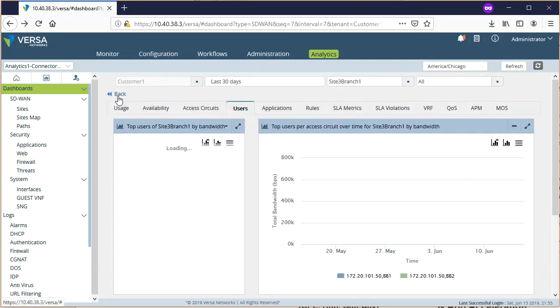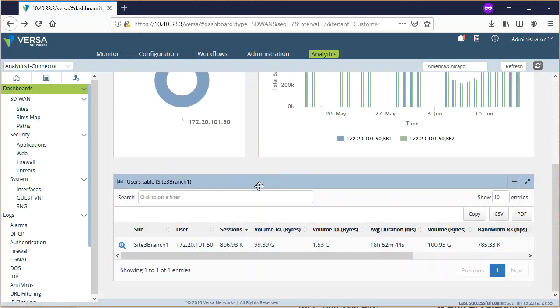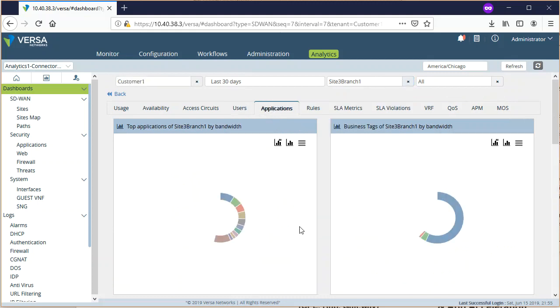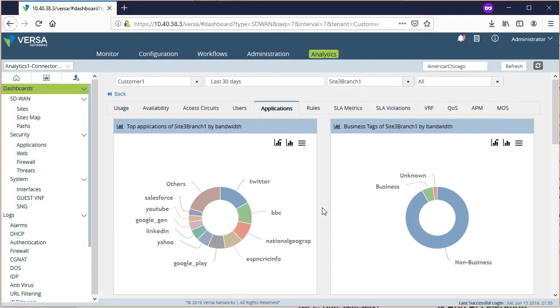Okay, but let's go back. So that was the information about the users. Now we can see on branch 3, on site 3, also information about the top applications. For example, top application by the bandwidth. The most used application was Twitter. The second used application was, I think, Google Play or BBC.